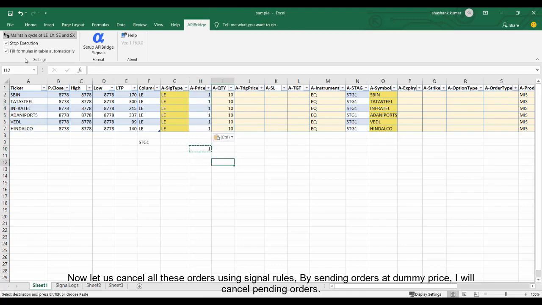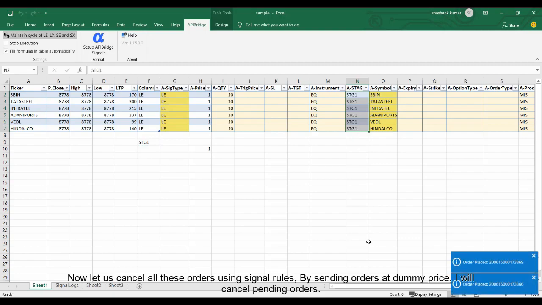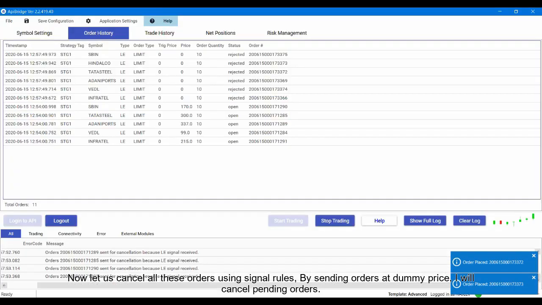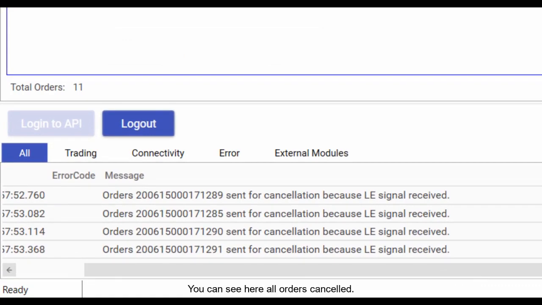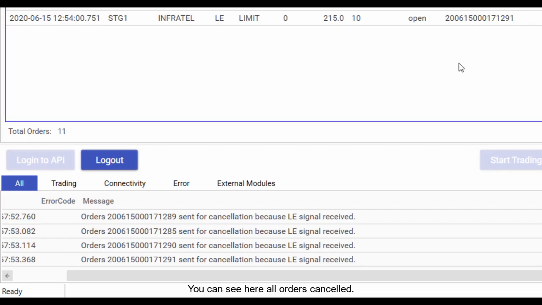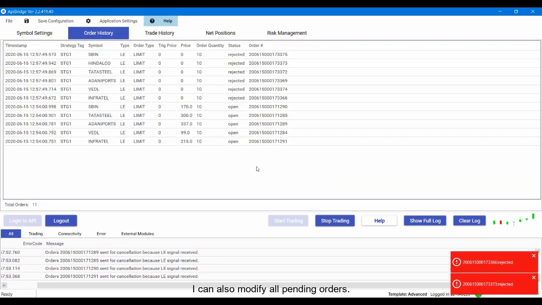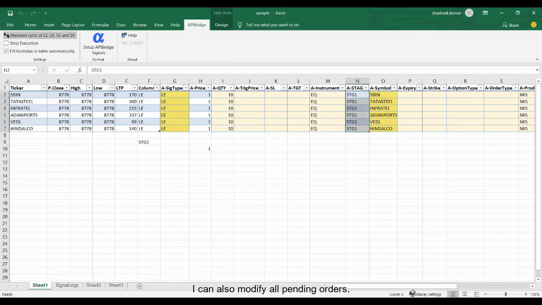Now, let us cancel all these orders using signal rules. By sending orders to dummy price, I will cancel pending orders. You can see here all orders cancelled. I can also modify all pending orders.